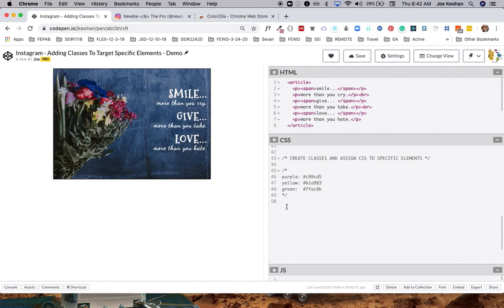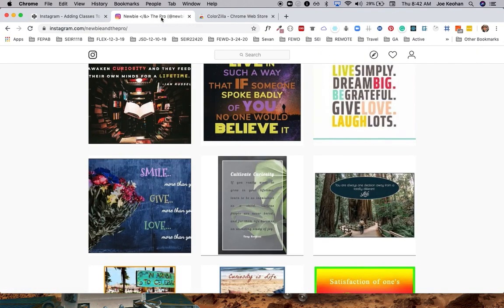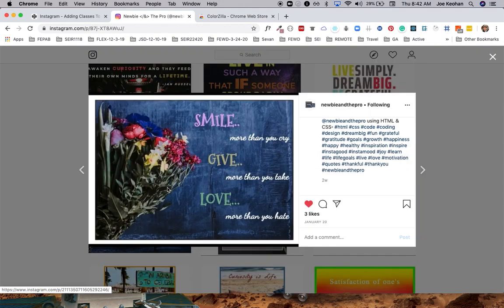In this video we are going to be applying colors to specific elements on the page, those elements being the keywords smile, give, and love, and then repositioning those elements. The design that we've been working on implementing is this particular design.